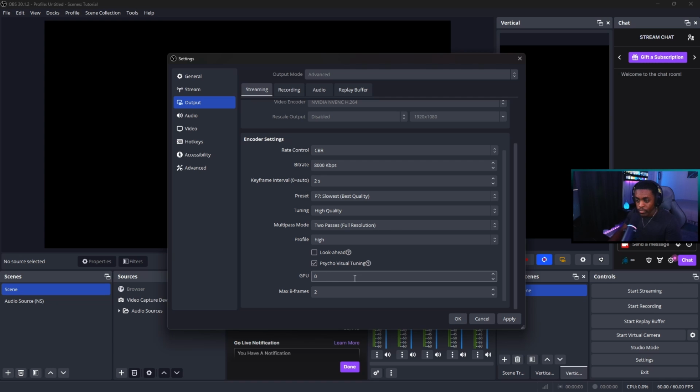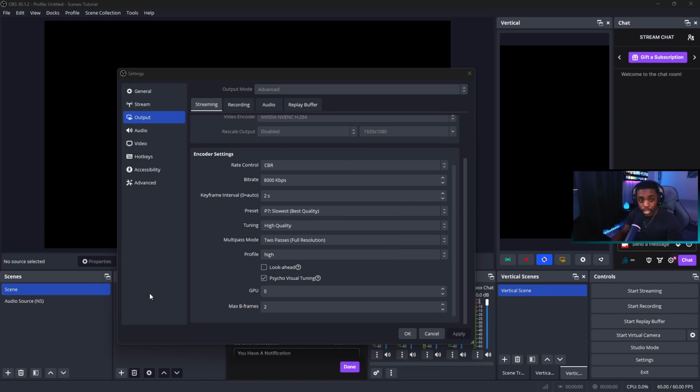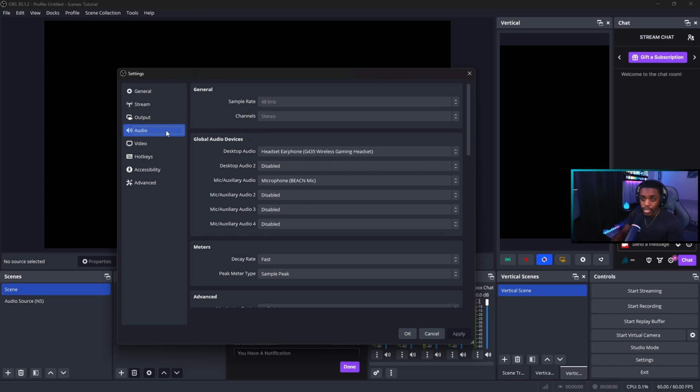For the GPU, we're going to leave that at 0. And for the max beat frames, we're going to leave this at 2. Now, moving on to the next section, we're going to come over to the audios tab. And the only thing we're really going to change in this section is just going to be the global audio devices.